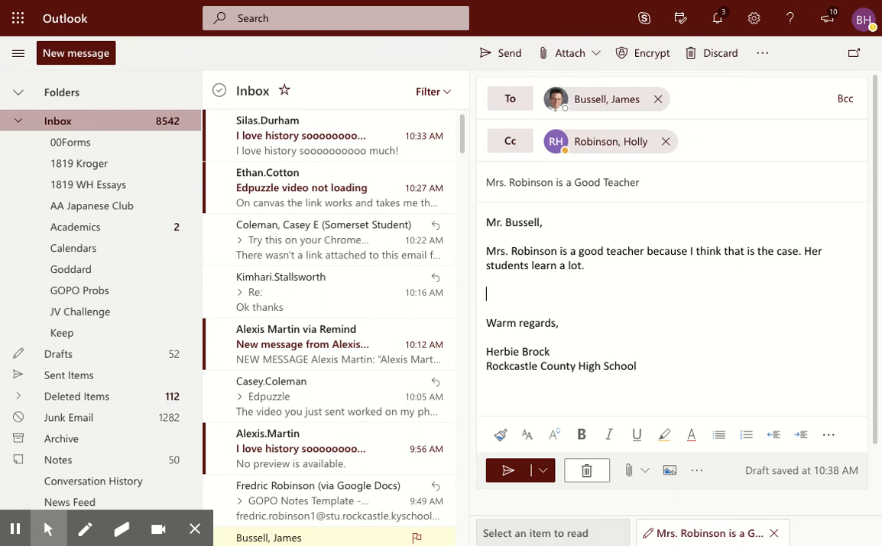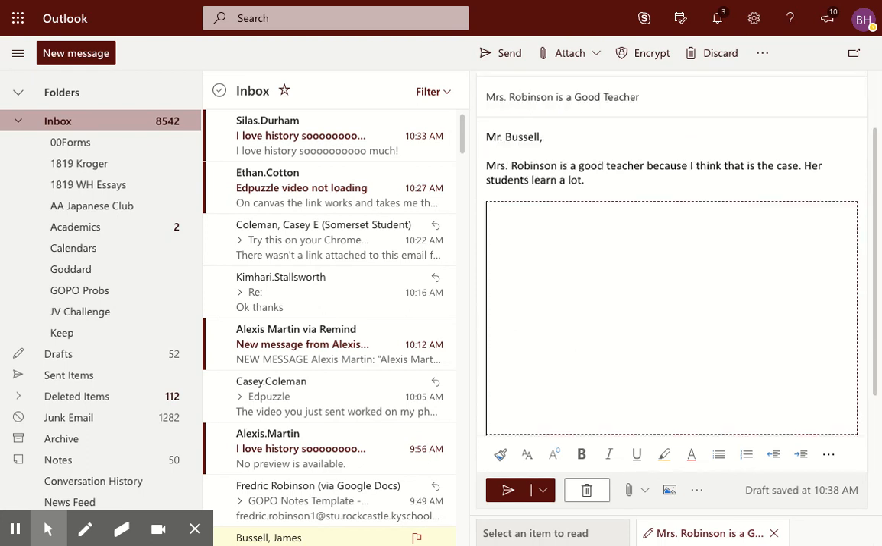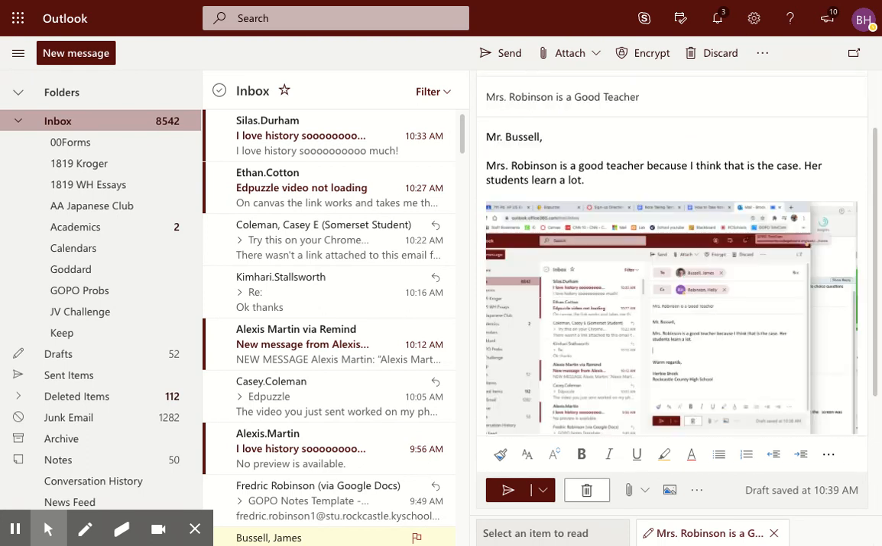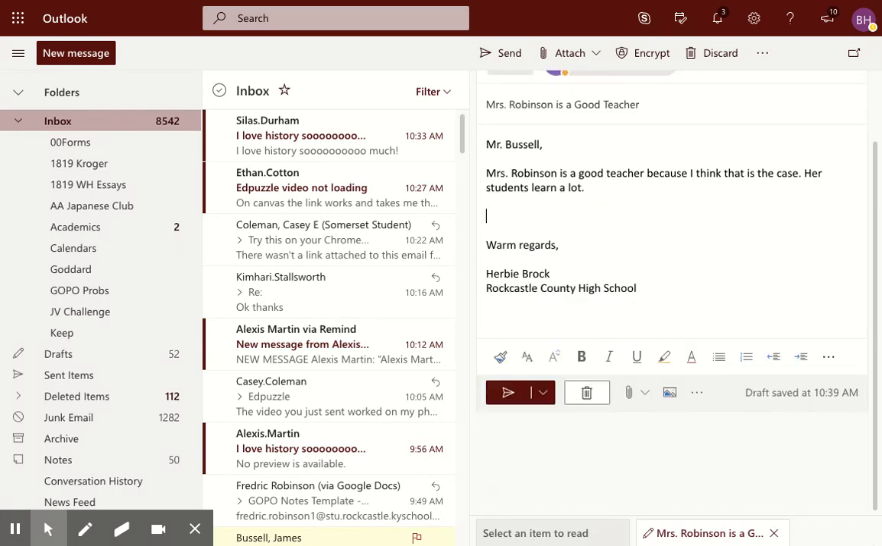Here's a pro tip. If you ever want to copy something really fast, hit Control C. And if you want to paste something really fast, hit Control V. So Control V, there's my screen grab. Okay, so it's always a good idea to put a screen grab in an email that has a tech support question in it. So there we go.